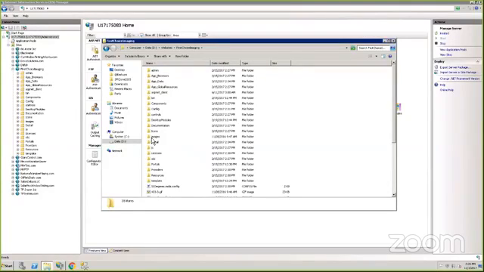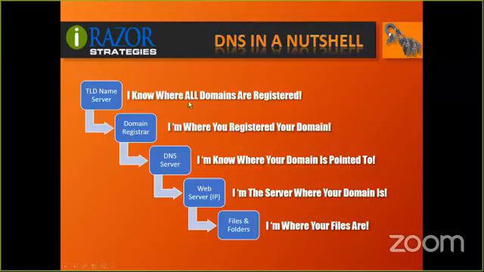So none of those servers, or any of those steps that I showed you, necessarily know everything. The top level domain name server doesn't know where the files and folders are, but it knows where the domain registrar is. The domain registrar knows where the DNS server is. The DNS server knows where the web server is and which web server. And that web server through IIS knows exactly where the actual physical files and folders exist. Does that make sense to everybody?